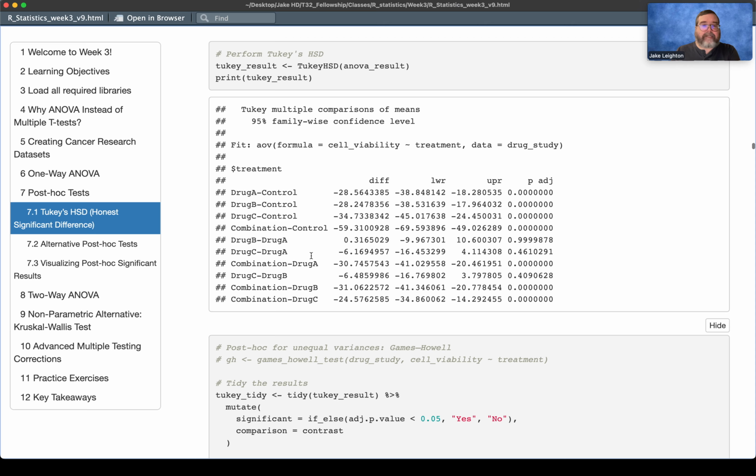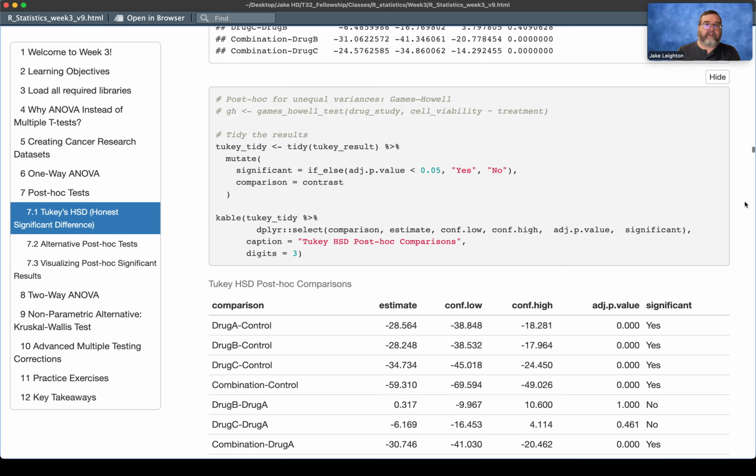And what we'll quickly see is really everything is significant except, so every drug against control is significant, combination against control is significant, and combination against each drug is significant. But if you compare each drug specifically, they're not significant. So there's not enough difference in the drugs themselves. However, against control, they are showing a good response. So really all the drugs are working pretty well, but they work best if they're together, it looks like.